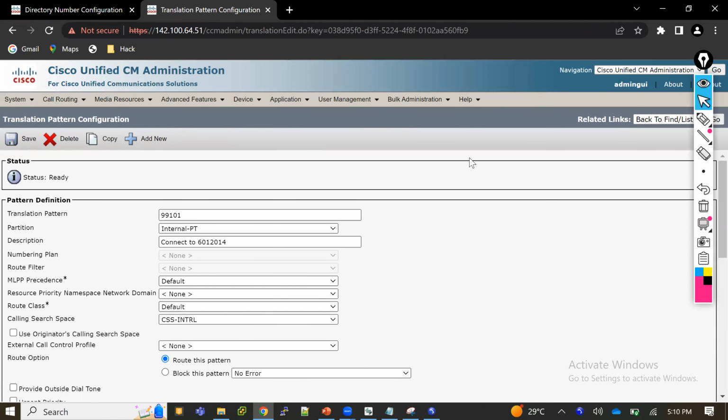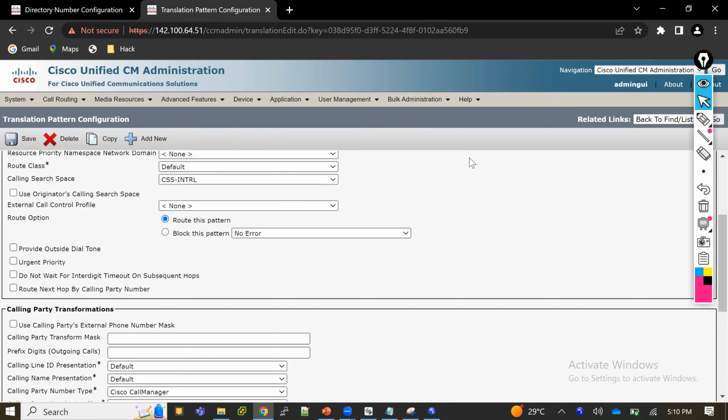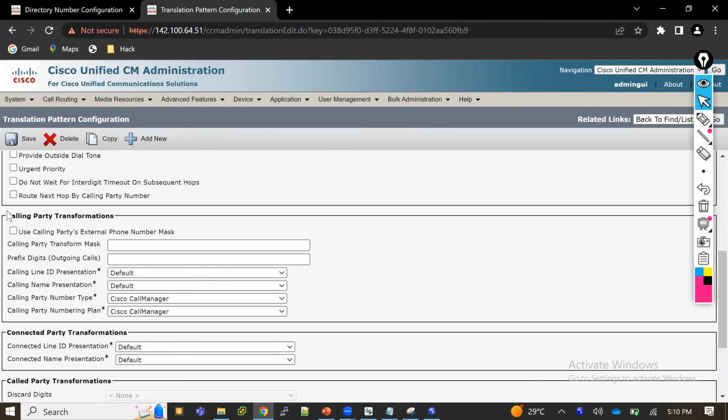How can I manipulate that number? If you scroll down, what do I want to manipulate, the calling number or the called number? The calling number, right? Okay. Go to the calling party transformation. Here, I can give the calling party transform mask. Can you see this one? Here, what I'm going to do: 3232456. This is the number I'm configuring.